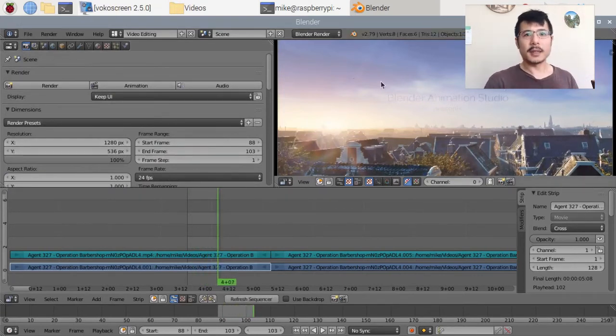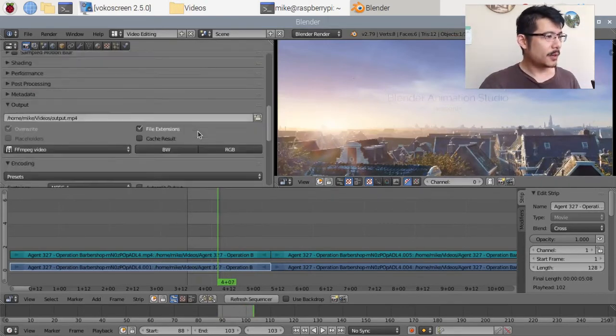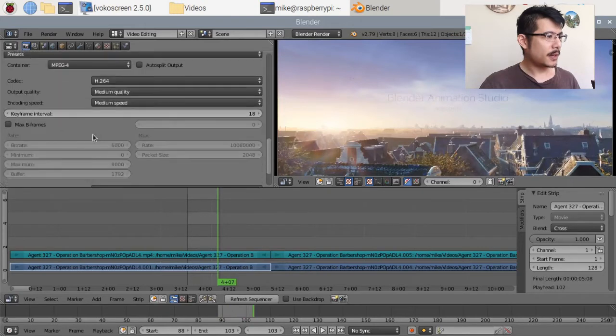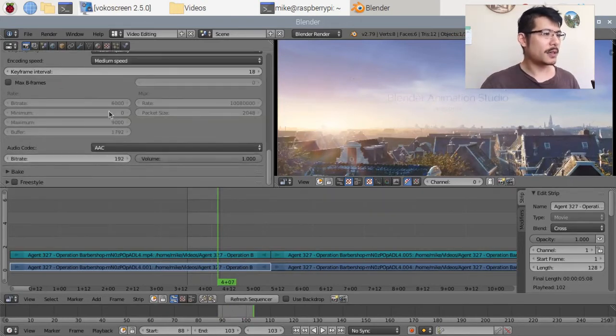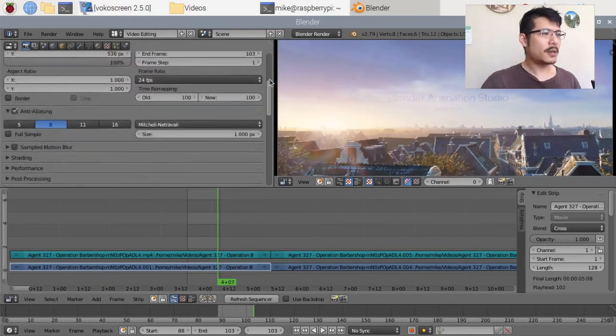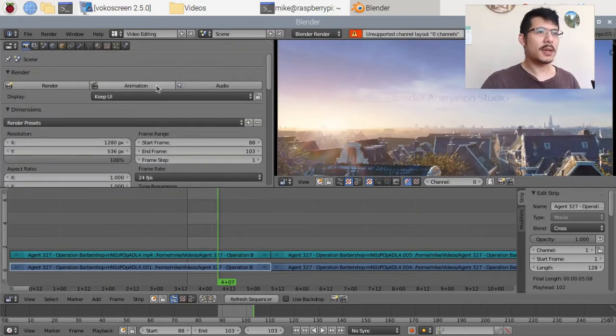But like I said, the problem is when you want to add sound. Watch what happens. When I bring it back down and I change audio codec to say AAC like I normally do, and now go back up to hit animation, I get this error message here: unsupported channel layout, 0 channels. I did a quick bit of Googling, and this is a known issue with this version of Blender, version 2.79.